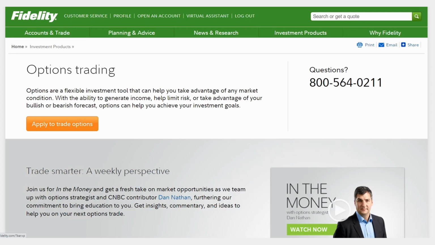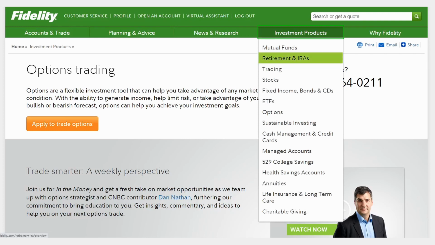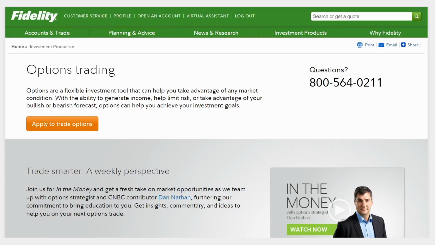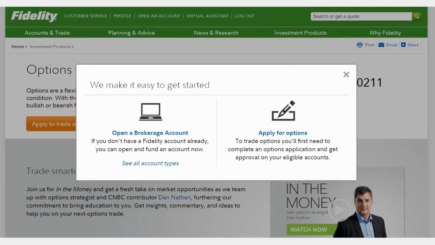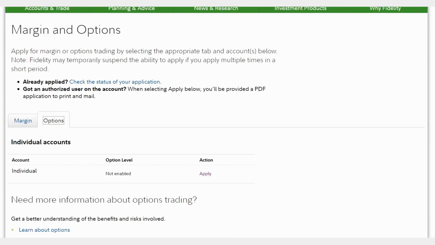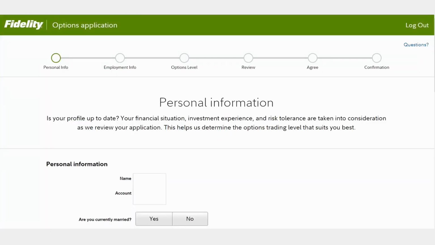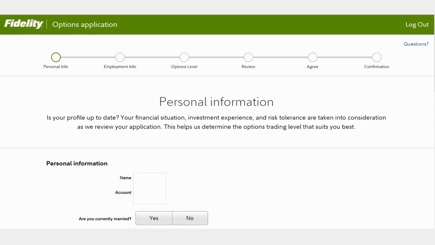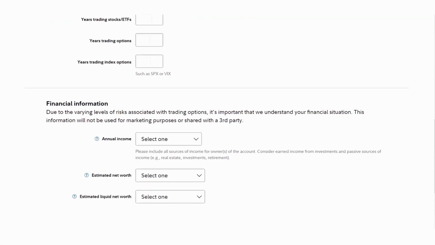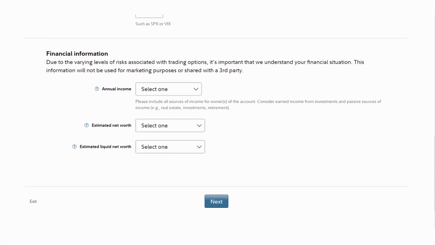Log into your Fidelity account. Go to Investment Products on the navigation bar and select Options. On this screen, you can hit the Apply to Trade Options button. Hit Apply for Options. This will bring up an options application that you will review and edit. The application will ask you for personal information related to your employment, financial information such as income, net worth, your investment objectives for the account, and options experience.